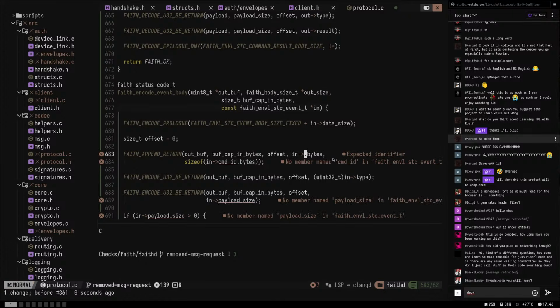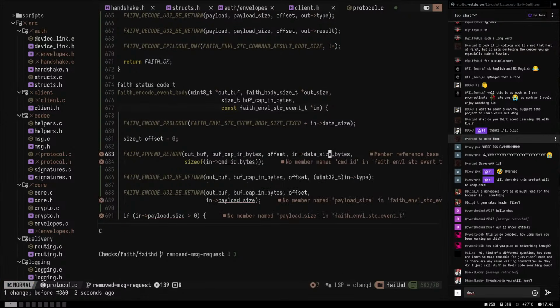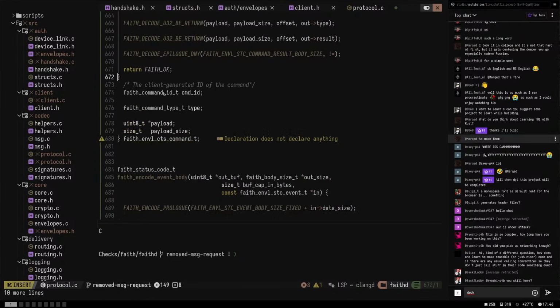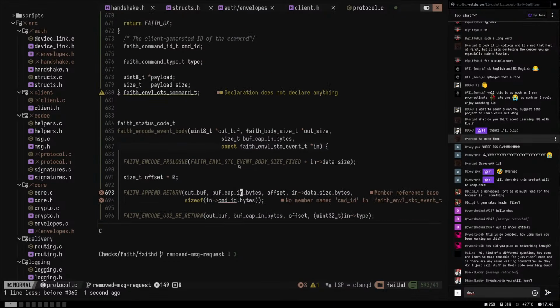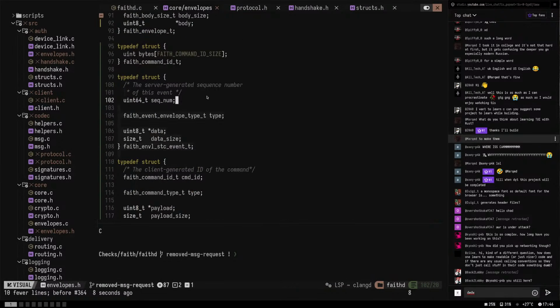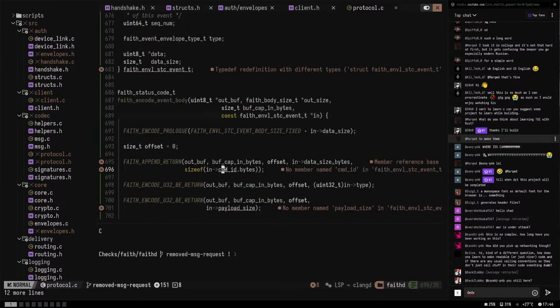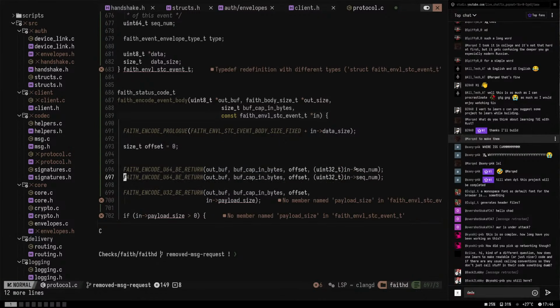Okay. So in, and what do we have? So we definitely want to have the same order. So let's copy the struct and see what we have. So we first have the command ID. That doesn't make sense. Let's have this. So we first have the sequence ID, sequence number. And so let's encode the sequence number. So in sequence number. Then we have the type. So let's encode the type.